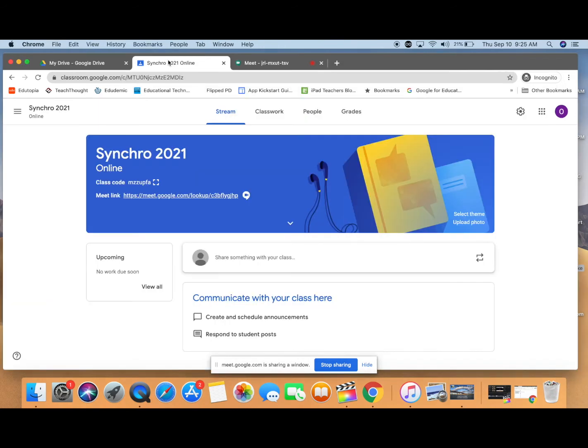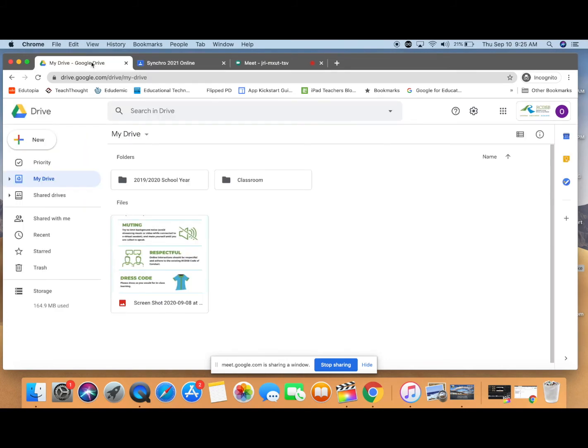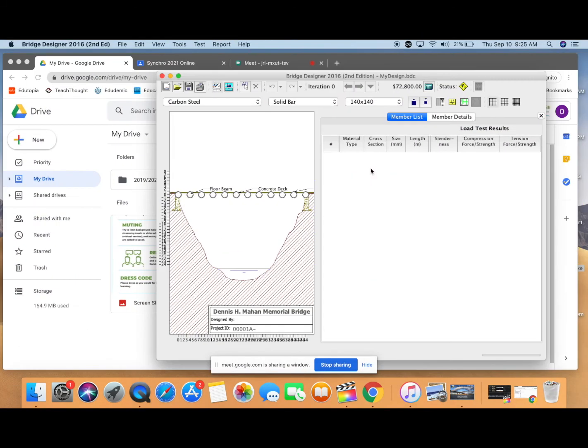So right now, the only thing that students will be able to see is this Bridge Design software. If I click over here, they cannot see this. They're still seeing the Bridge software. If I click here, still seeing the Bridge software, because I've chosen to present a specific window, which is this window here. So this comes in handy.